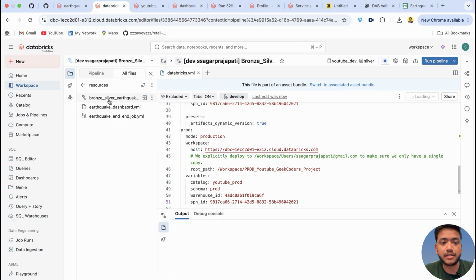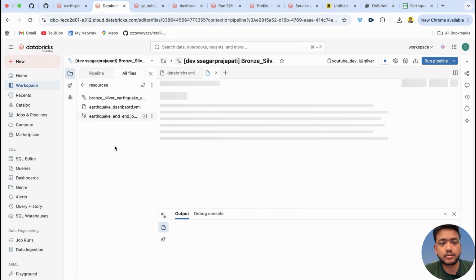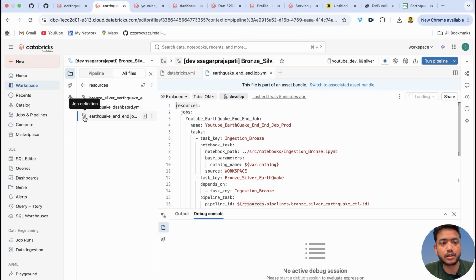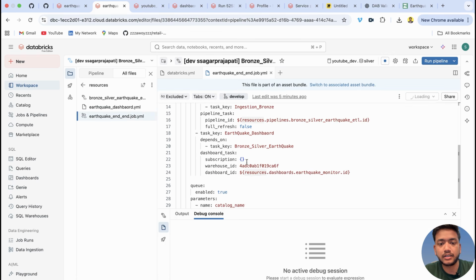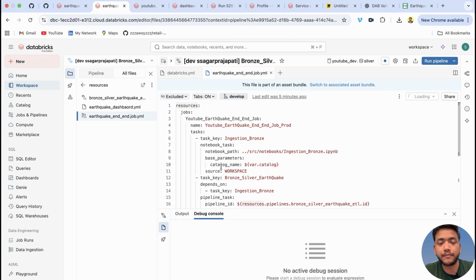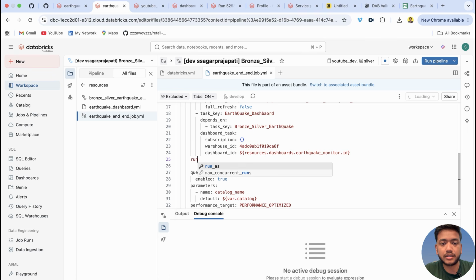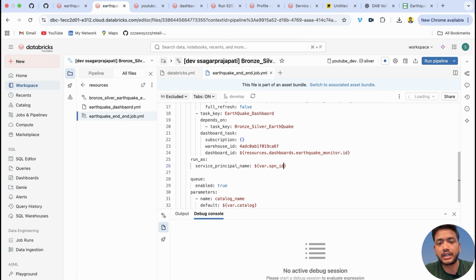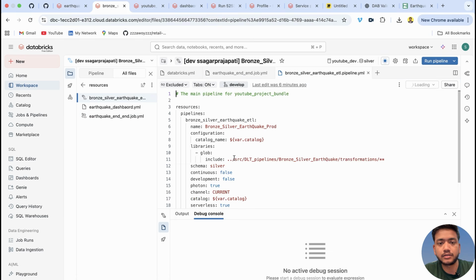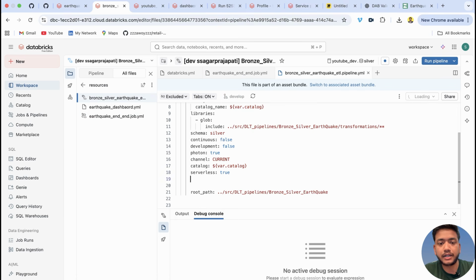But in the YMLs now, this is the job, right? Nowhere have I mentioned run as. So I'll put here run underscore as, and I will use service principal name. And since I have used the variable, I'm going to use SPN underscore ID. I'll copy the same, go to here, and here also I do the same thing.